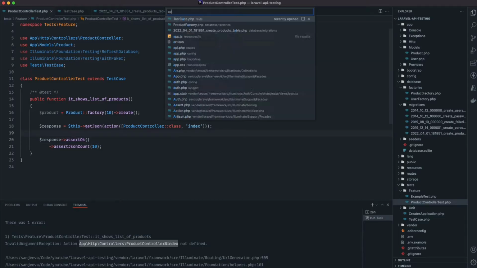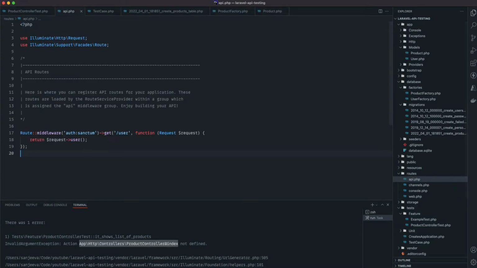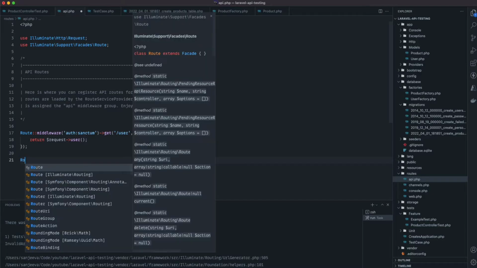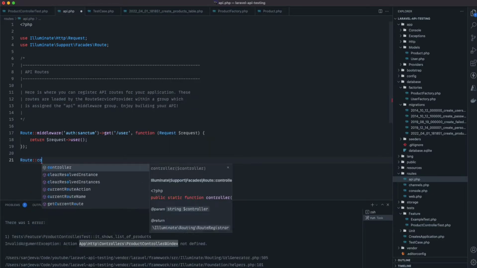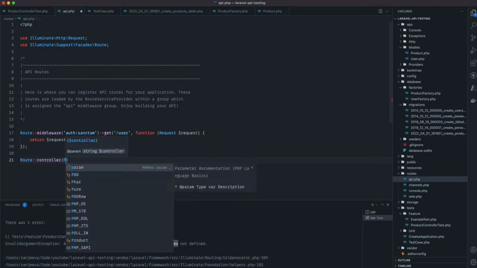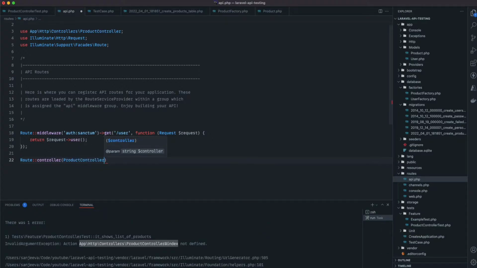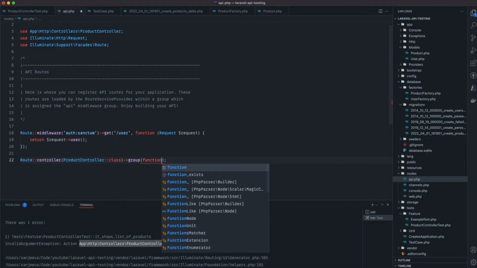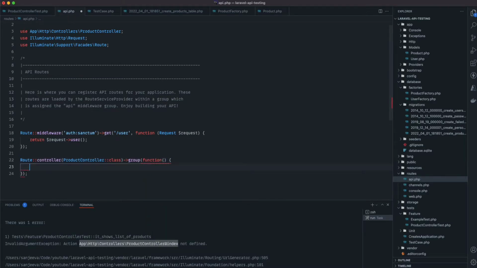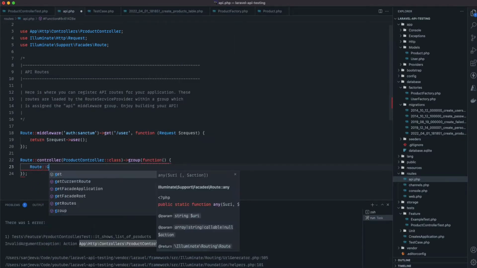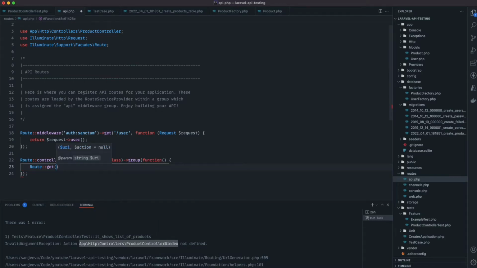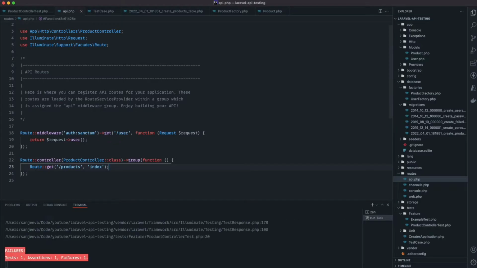Okay, so we will open api.php. In here I will add Route::controller. This is going to be ProductController. We are going to group, function. Okay, so Route::get, this is going to be the list of products, right? And then the method is index. Then again we will run the test.